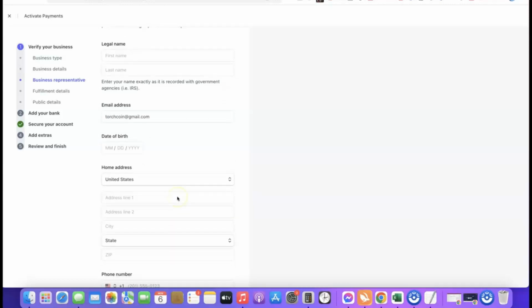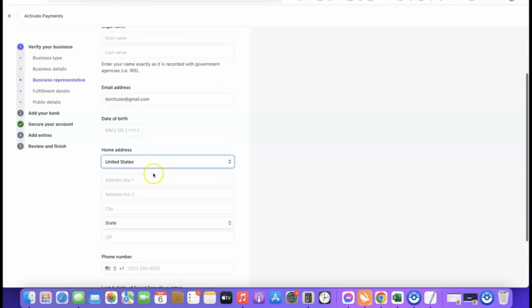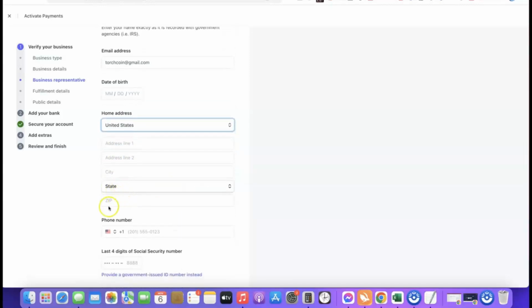The next thing we want to do here is enter our personal details. This is where you're going to be entering your legal name, your first name, your last name, your email address, your date of birth, then your home address. Now, this is your own personal details and not your business details. Your home address is going to be the country where you are currently living. You are forming your business in the US, so your home address should be the current country where you are residing. Here you want to click on this drop down menu, then change the country to where you are currently living. Once you've done that, enter your address, then choose your state and your zip code.